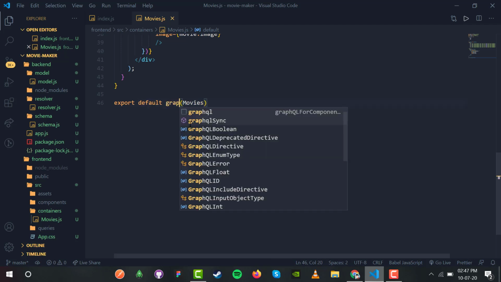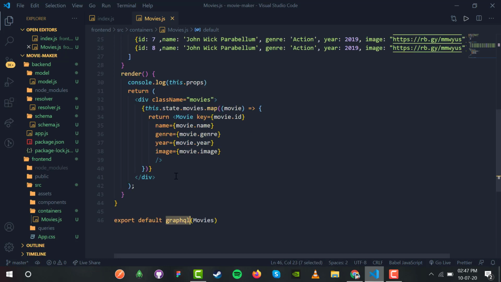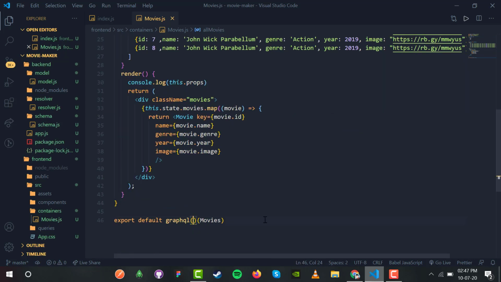So now we are going to wrap this movie component inside the GraphQL. This is inside the GraphQL and we are going to provide the query to this component. So we have the query. What was the query name? The query name was all movies. So we are going to make this guy over here. Okay, paste this guy over here.